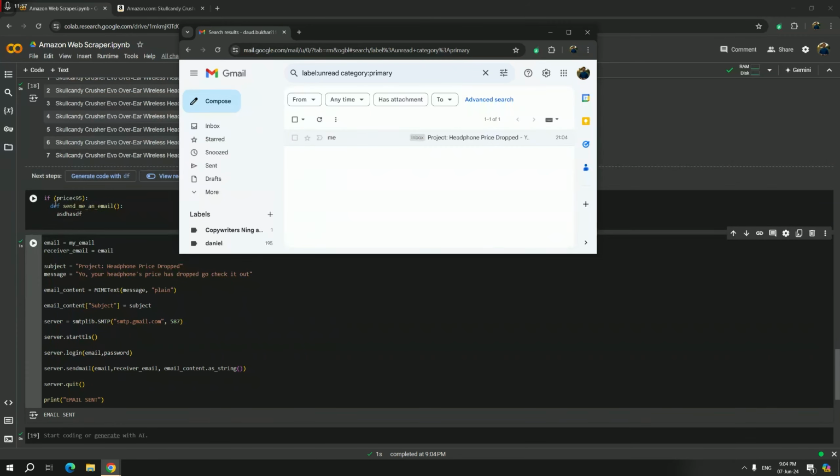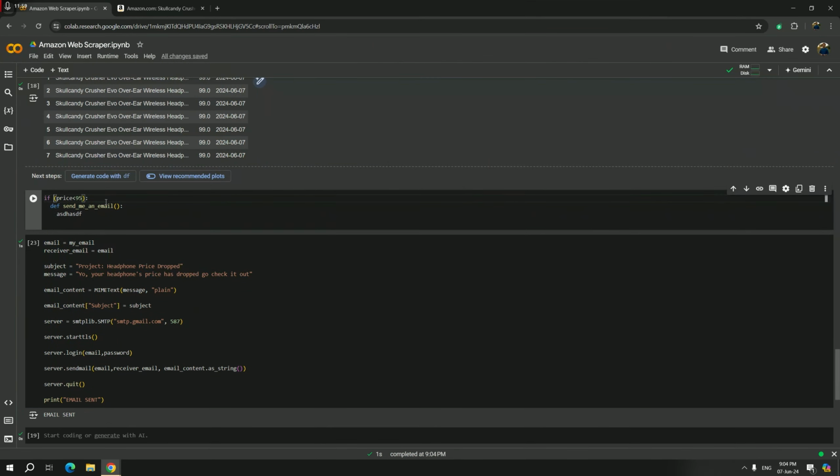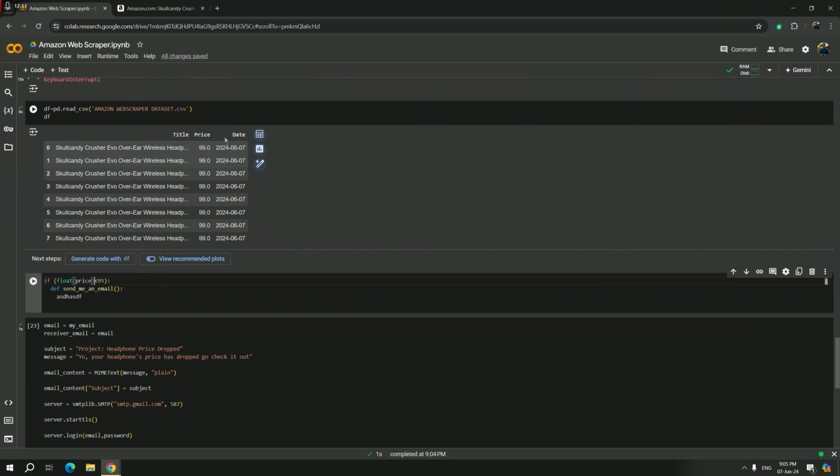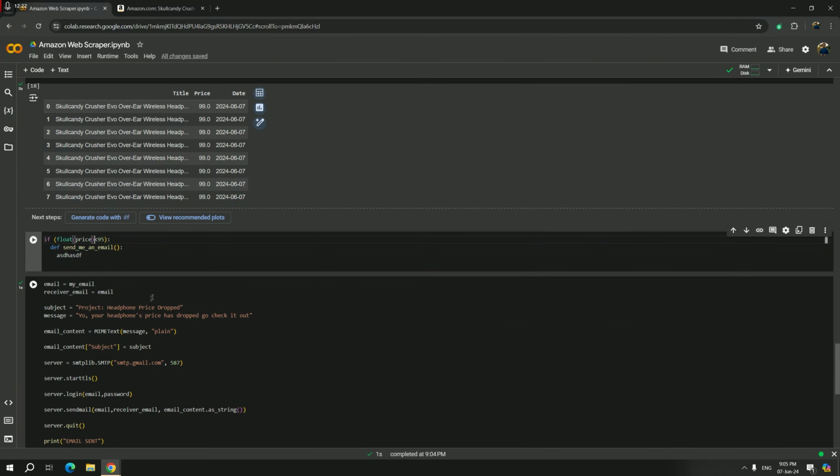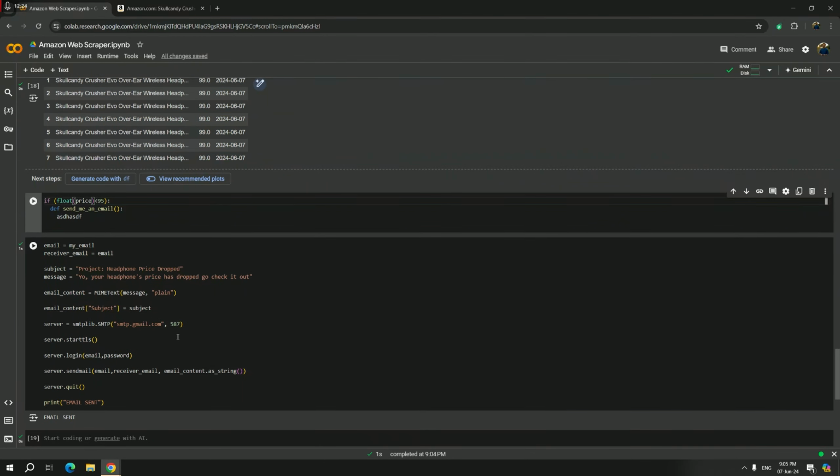And when I was writing this piece of code, there was one more thing that I had to do: float the price, because the price is being stored as a string in my CSV file. So to convert, first I have to convert it into float, and then check for the condition. So I think that's it for this video, and thank you.